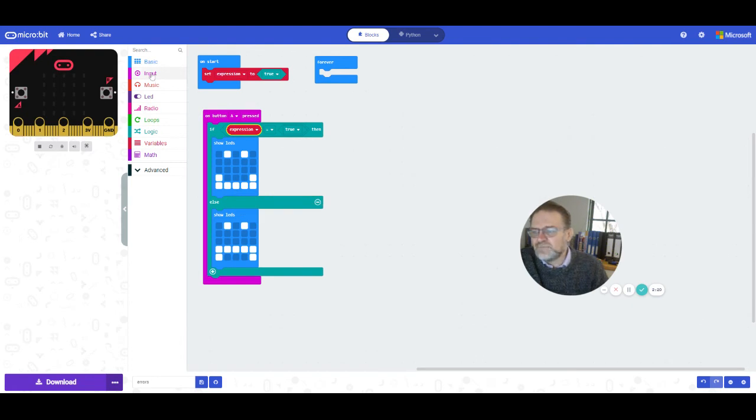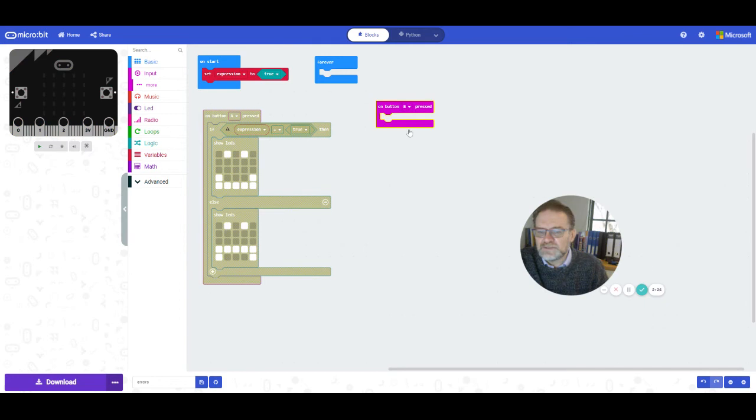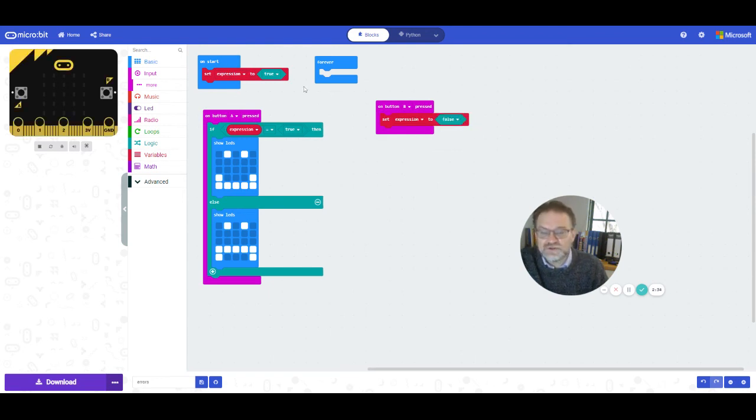And I could have maybe another input. I just want to show you how you could do something a little bit different. I could have set expression to false. So on the beginning, expression is true. If I press button B, expression becomes false. So these are Boolean variables. They're either true or false. And now when I press button A, if expression is true, it'll give a smiley face. Otherwise, it'll give a frowny face.